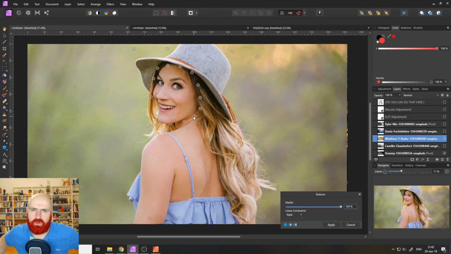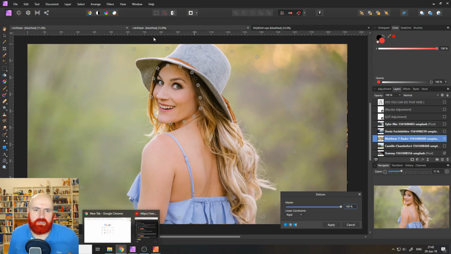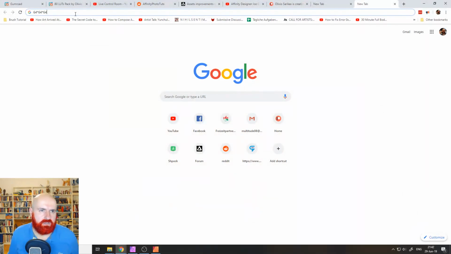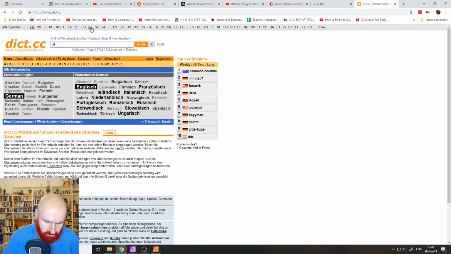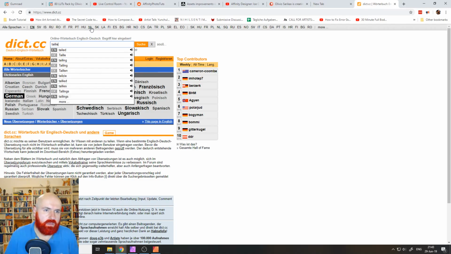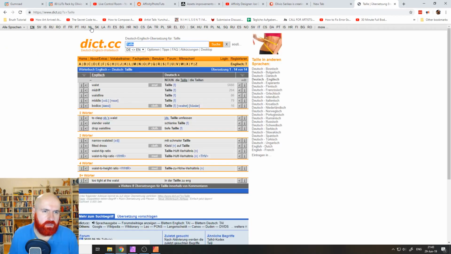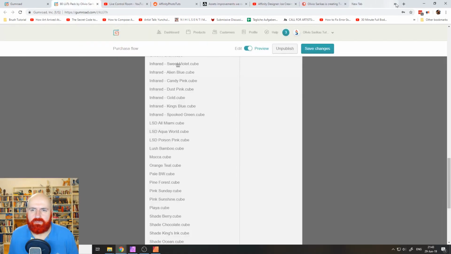What's it called? The part here is called taille. What's the English word for that? A waist. Yeah, a nice waistline. Give her a nice waistline. Yeah, anyways. Okay, so that's that.